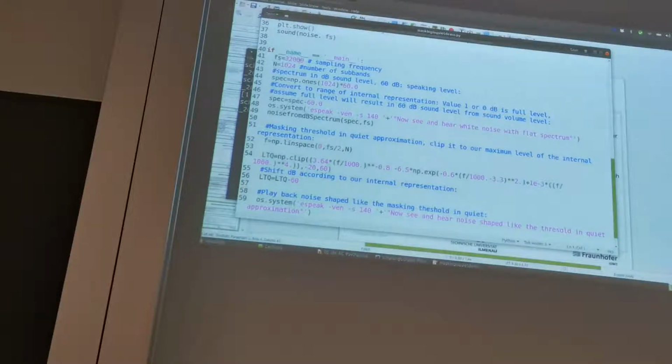Yeah, so here sampling frequency is set, number of subband is set. Here a sample spectrum noise, so this is flat. I have ones, 1024 ones at 60 dB. So that's the speaking level, clearly audible. Here I'm doing the correction for our internal normalization.